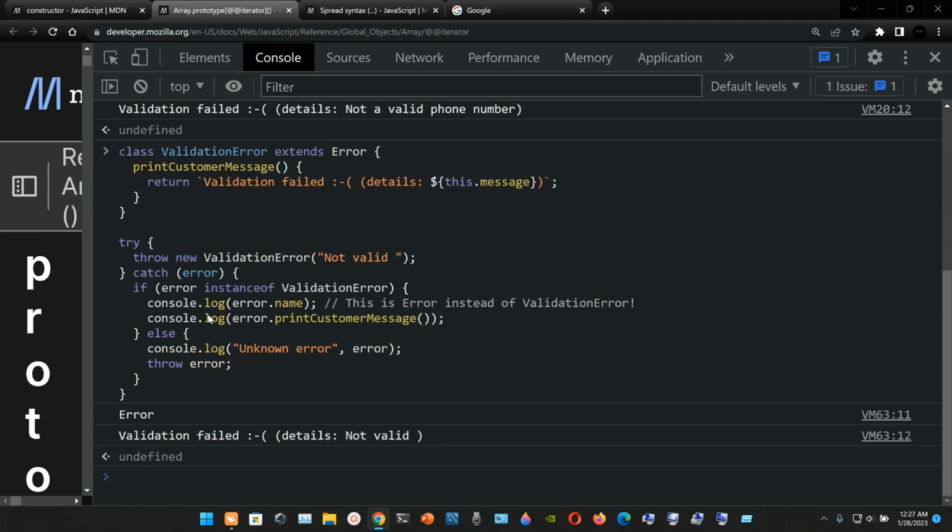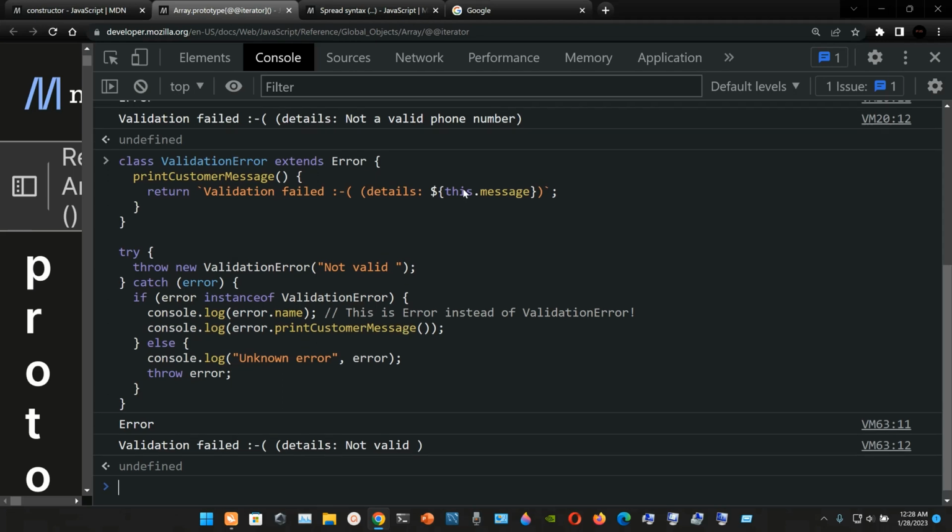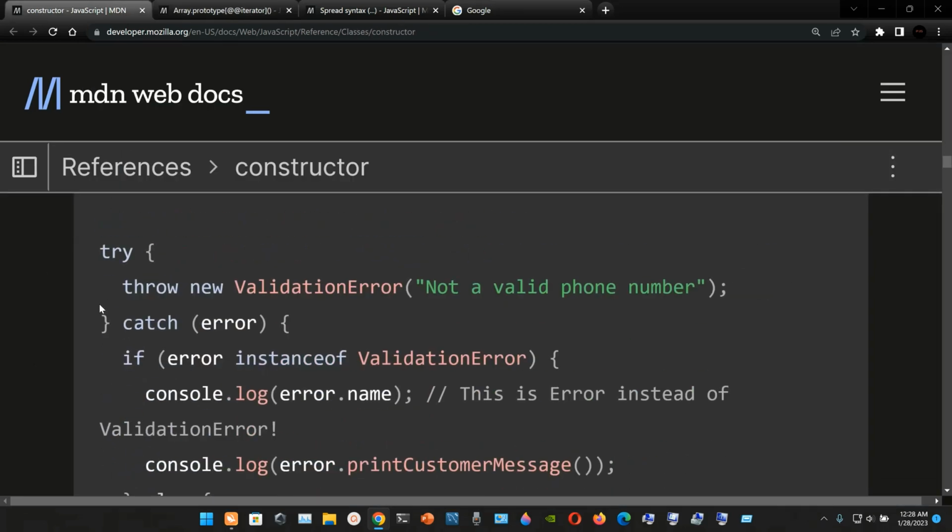We have the error. We console.log error.name, which is just "Error", and now we have console.log error.printCustomerMessage. This is gonna be the customer message, and we are passing as a string "not valid". So the result is gonna be "Validation fail", this icon of sad face, "details:", colon, "not valid". So that is that for this example.